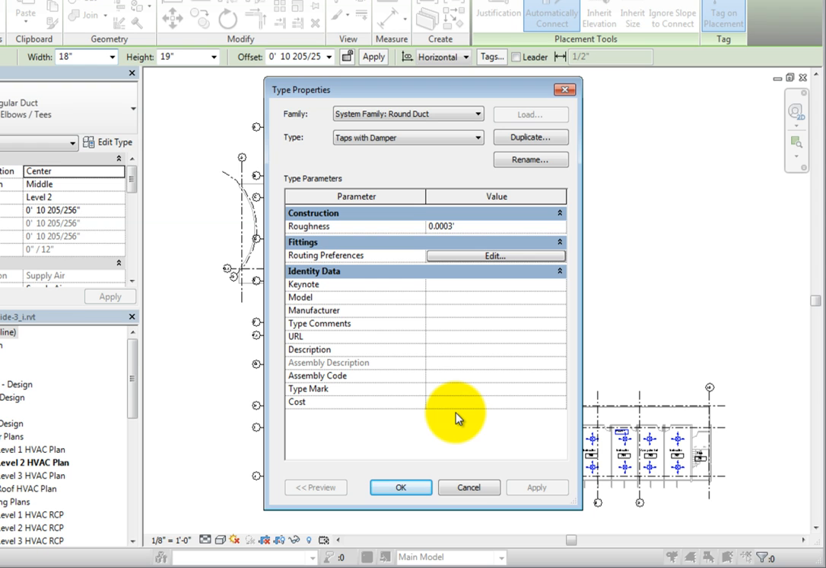When creating a new family type, you can also specify a roughness value. This value is used when Revit calculates pressure drop. You can specify any of the parameters under Identity Data to be used in schedules and tags as well. I'll click OK to close the Type Properties dialog.